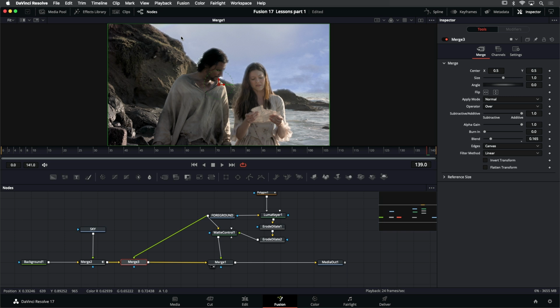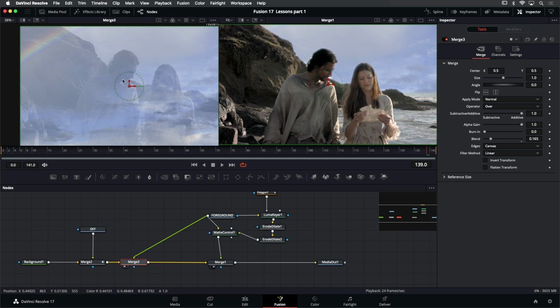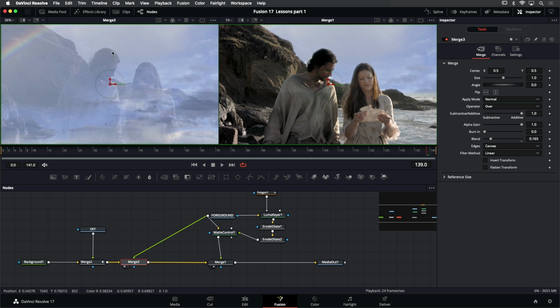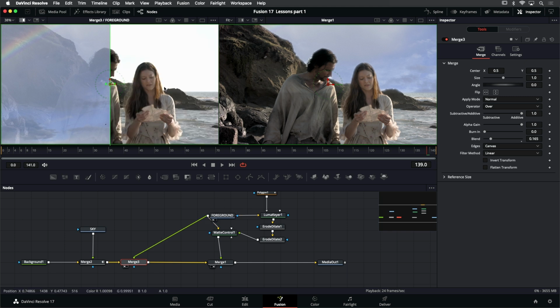We can make that match a little bit closer using another merge node, but let me talk a little bit about why you would do that and what's the theory behind it. So I'm going to go ahead and go into the dual viewer mode. I'm going to load the current status of the background sky into the left viewer. And actually, I'm going to do a split screen comparison in this left viewer. So I'm going to click that button, and I'm going to load the foreground into the right side of that viewer.